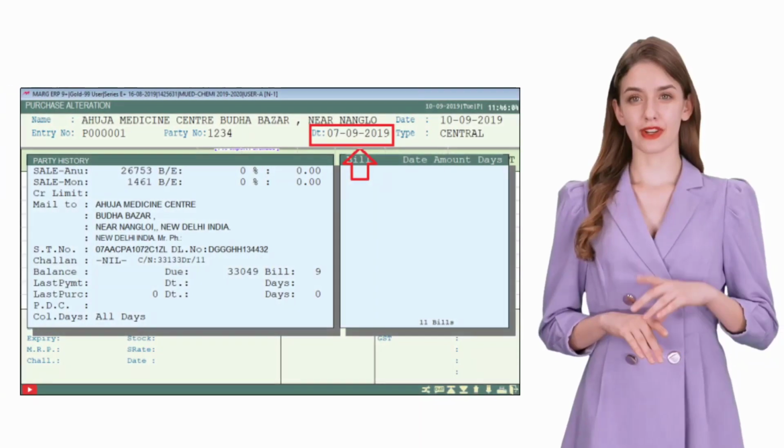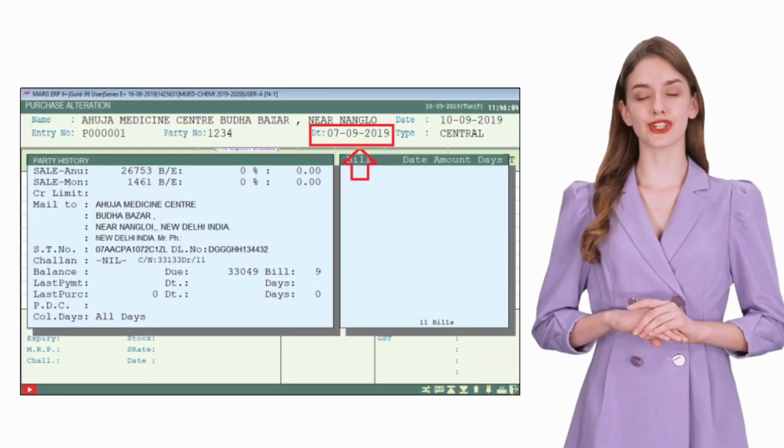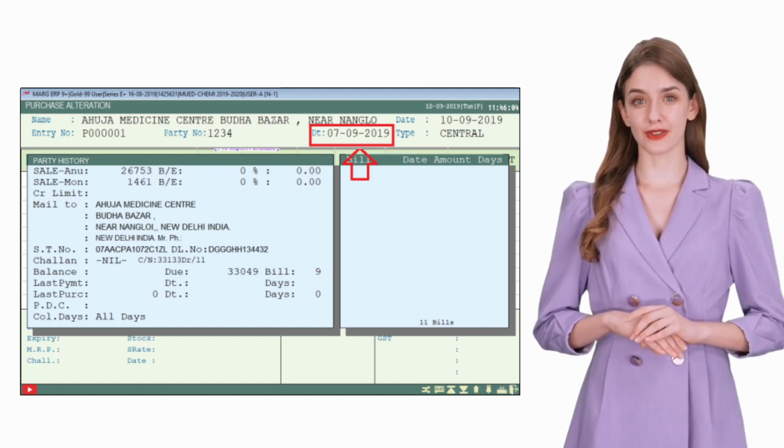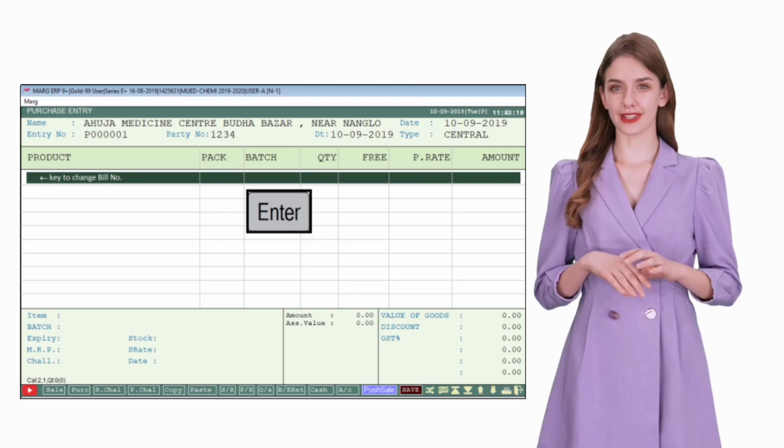Feed the date in the Date field as per the requirement. Suppose, enter July 9, 2019. Note, in the Date field, mention the receiving date of goods. Now the cursor will stop for item selection, then press Enter on it.